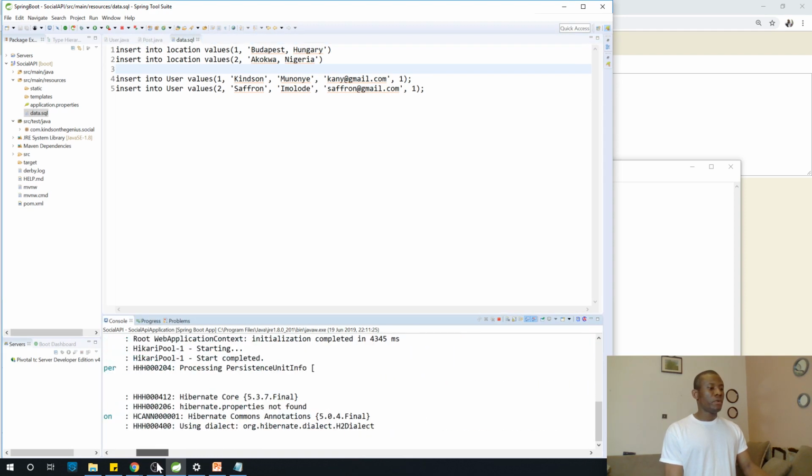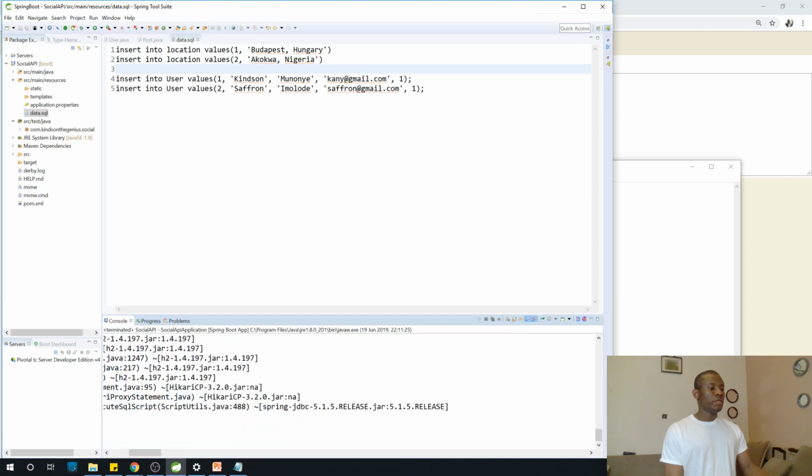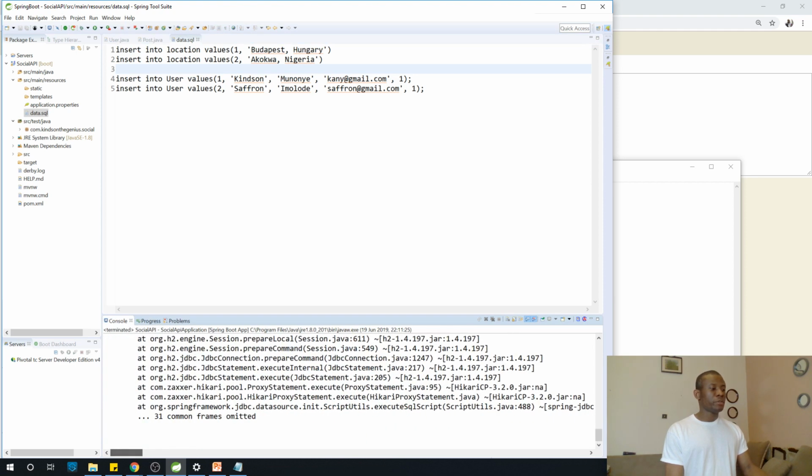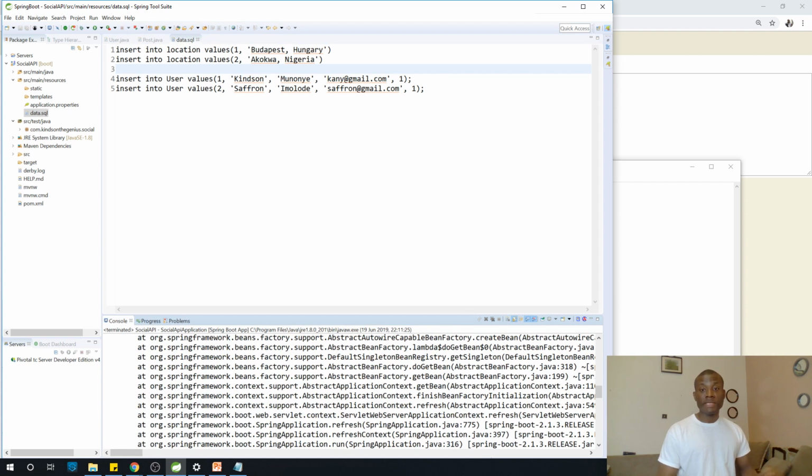Alright, so what you'll see now is an error. So we have an error, it failed to start, as you can see. And this is a problem for beginners; it can actually be a very big problem for new users.